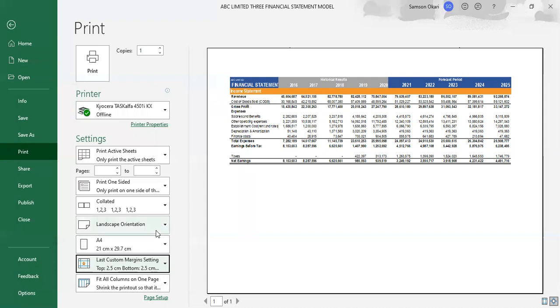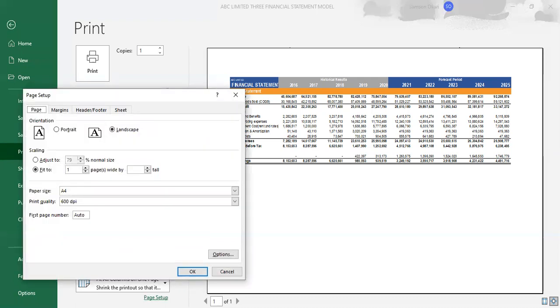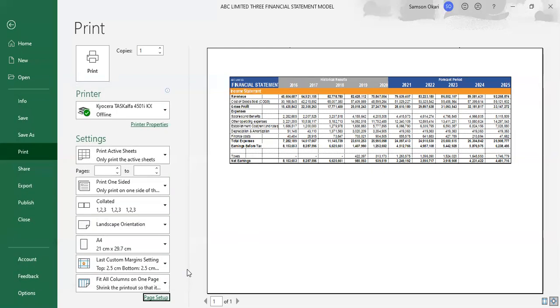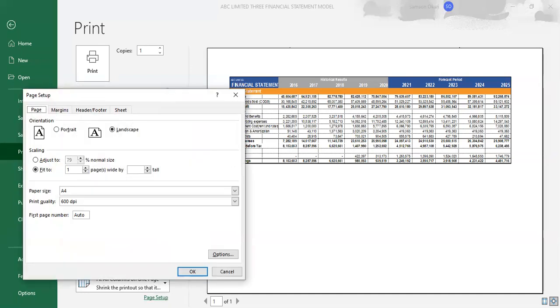Once you've done that, you can as well go to page setup for more options. And here, you can have more options. For example, do you want to have grid lines? Let's see what happens if we do grid lines. That document is now going to be printed having those grid lines that I've just shown because I've clicked on grid lines.